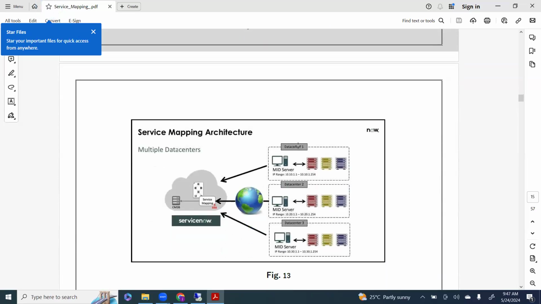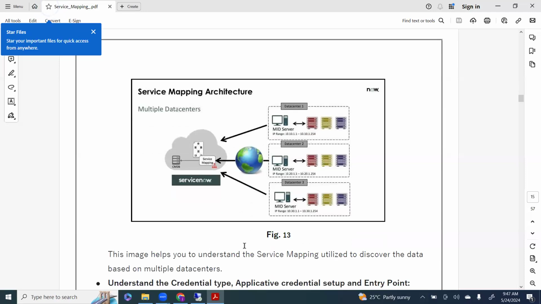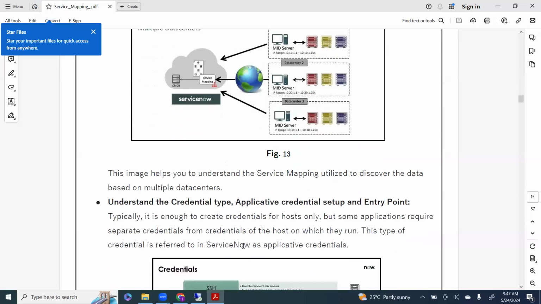We have our data centers, like data center 1, 2, 3, north, south, east. From everywhere you have one MID Server. That MID Server will bring all the data in the form of service mapping only. So multiple data centers will get connected into one service mapping easily through our MID Servers.